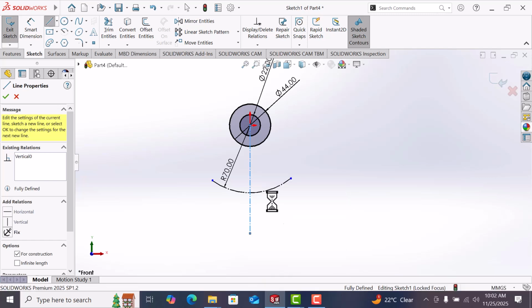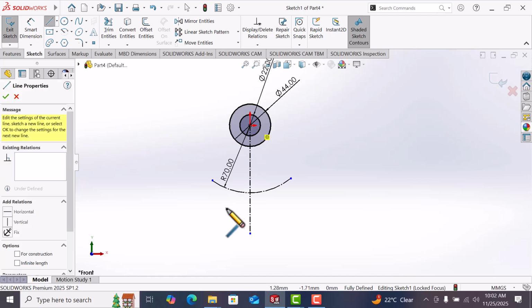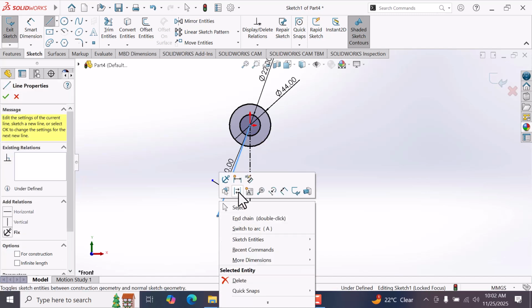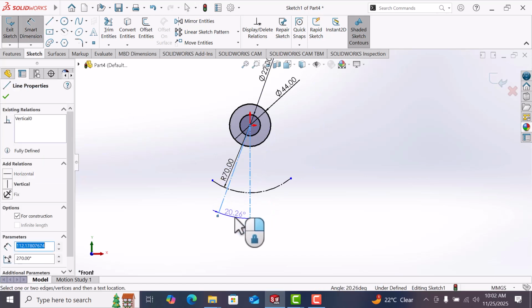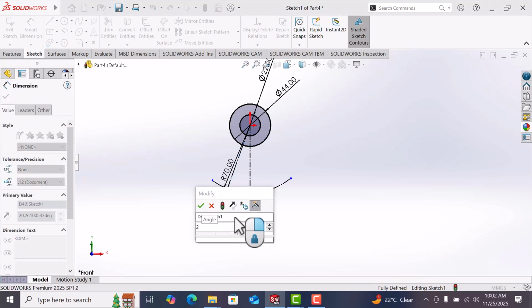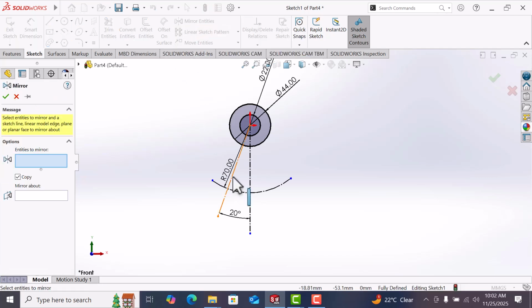Select. Now again draw the center line here. Select. Now go to Smart Dimension. This center line and this center line 20. Okay. Now go to Mirror and select the arc and center line about this center line. Okay.